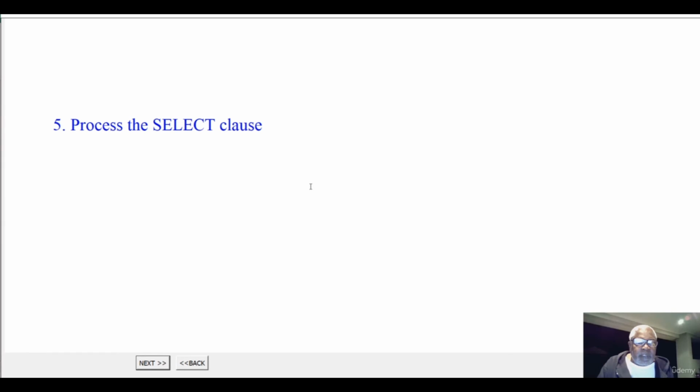Now we jump onto the 5th phase, that is the select phase. And it's interesting that this phase is almost towards the end of the processing, considering the fact that it is keyed in first. When you create your query, you actually key in the select statement first, but in the processing phase, it is almost the last but one.